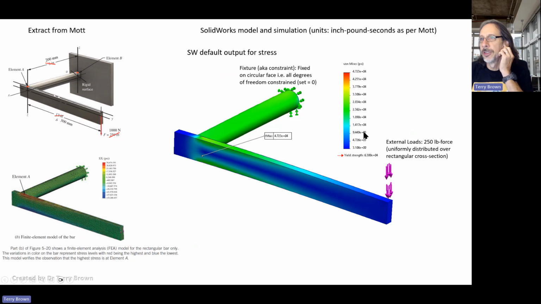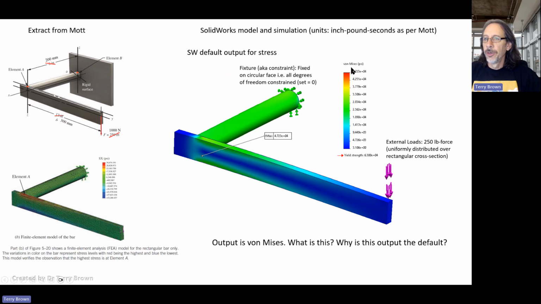Okay, so for this part of the FEA, I've just copied what they've done in the textbook in terms of the loads. So I've just used the imperial units. And if you just press run on SOLIDWORKS, this is the output that you get. The default output is this thing, von Mises. As an engineer making use of FEA, you need to know what this is if you're going to use it. I've seen many students just use this without really knowing what it is.